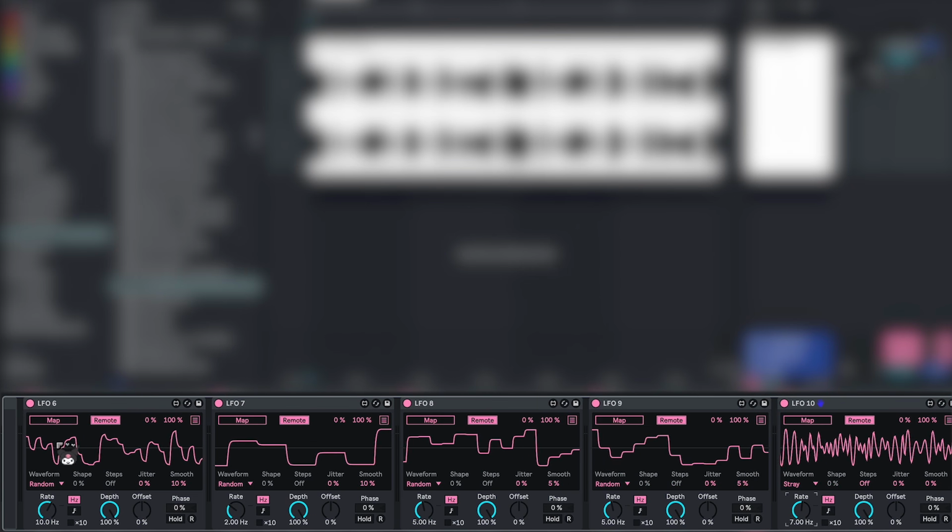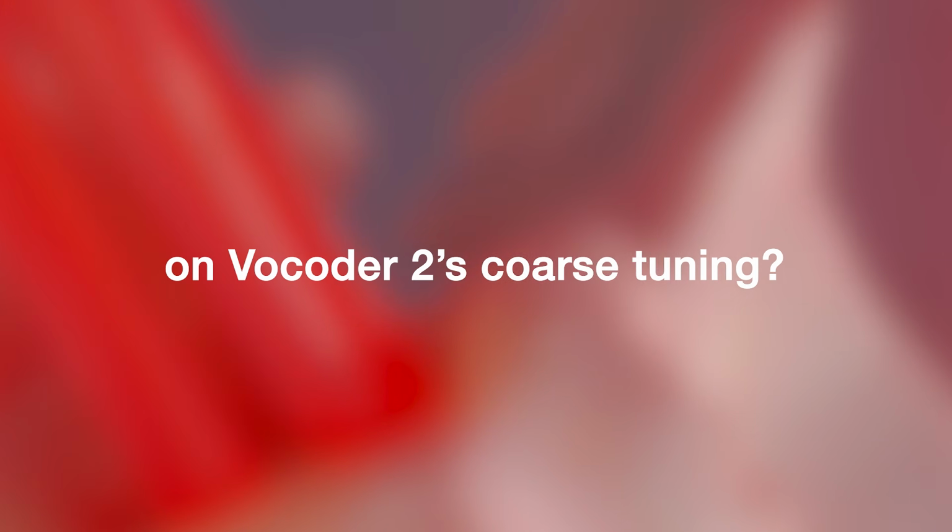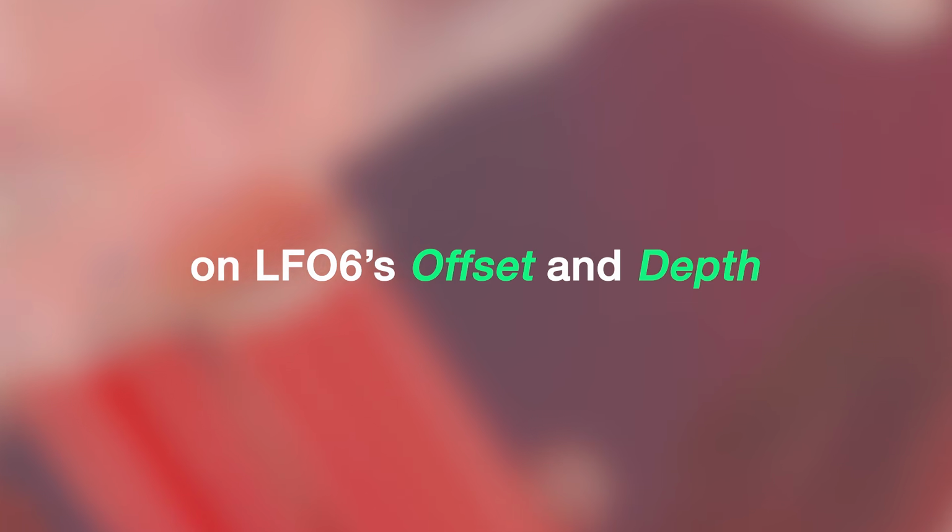Now map LFO 6 onto Vocoder 2's coarse tuning. Although it sounds really good as is, I find lower pitches more captivating as they show off the grainy, visceral nature of the monophonic oscillator. So, is there a way for us to skew the probability so that there's a higher chance of LFO 6 outputting a value below 50% while retaining full modulation range on Vocoder 2's coarse tuning? The answer is yes. But that takes some tinkering on LFO 6's offset and depth parameter.